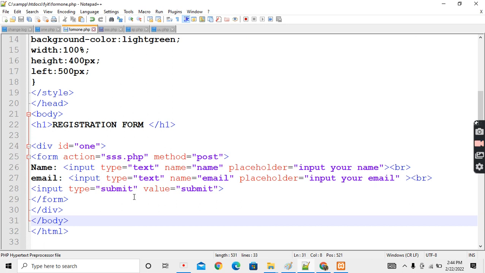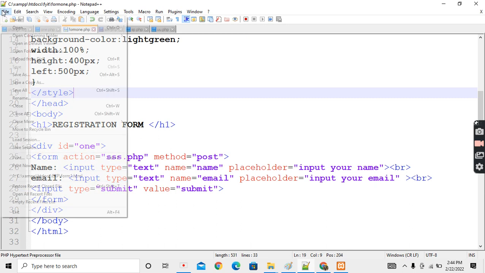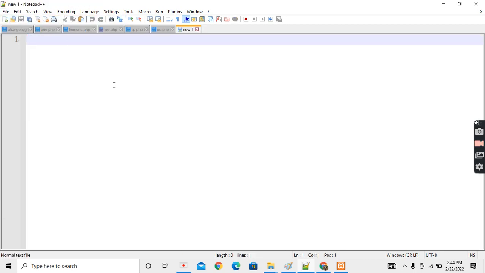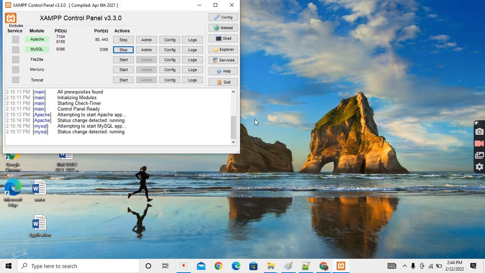As soon as we click on the submit button, the action part will be initiated, that is the PHP file will be processed. So we have to write the PHP file here, and we will see the syntax of how to connect to the database. Before that, you have to start the XAMPP servers and go to the localhost.